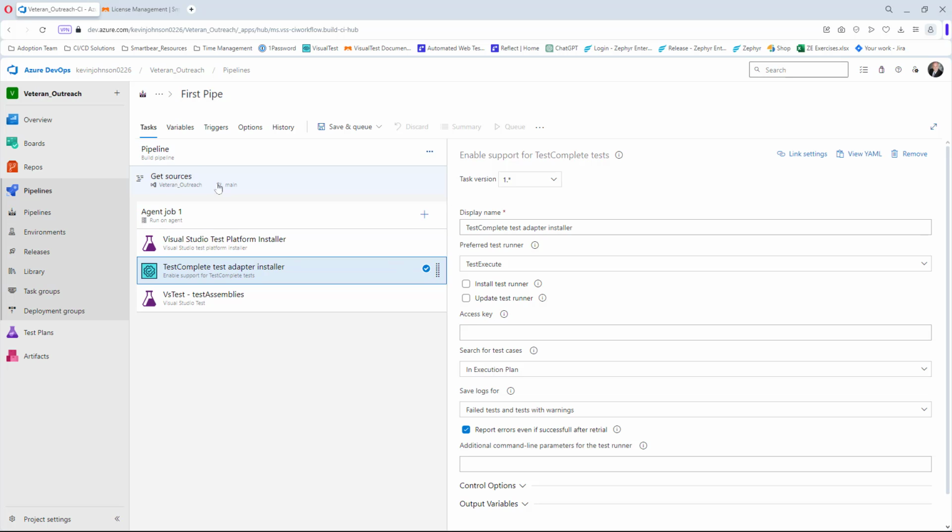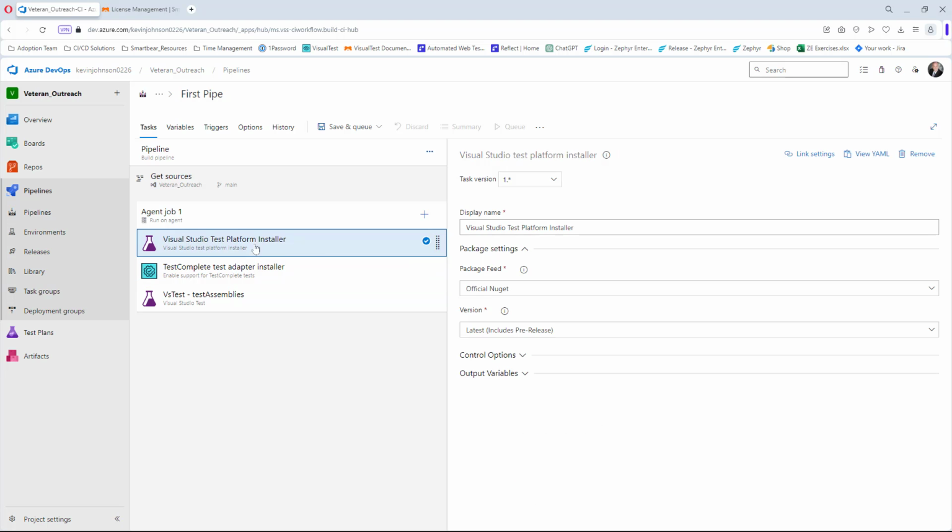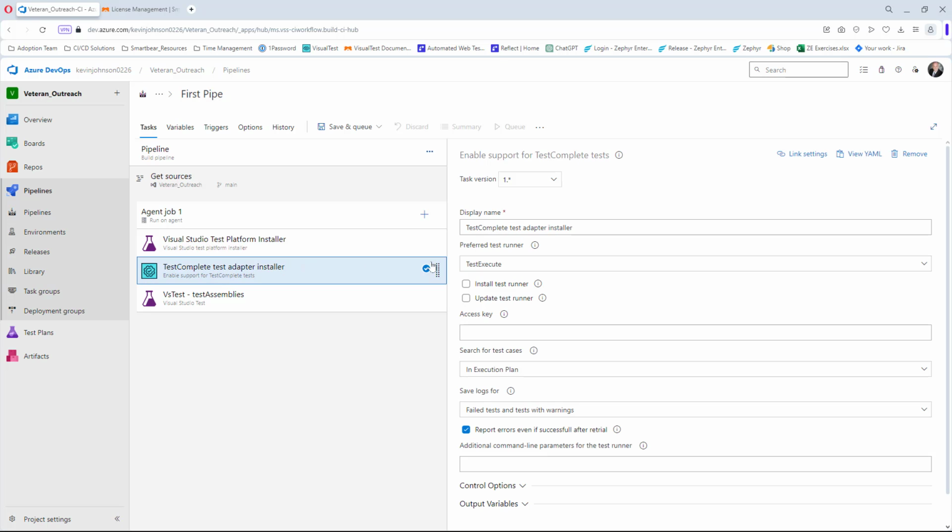Okay, so basically this job pulls from source control, executes this install of the Visual Studio Test platform, then performs work with the TestComplete adapter. Now I don't need to make any changes to the platform installer. That's fine as is. I am going to change the access key to a valid value.